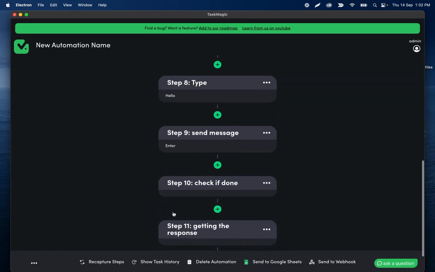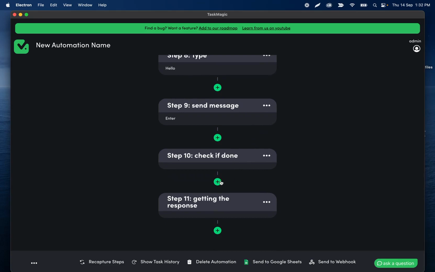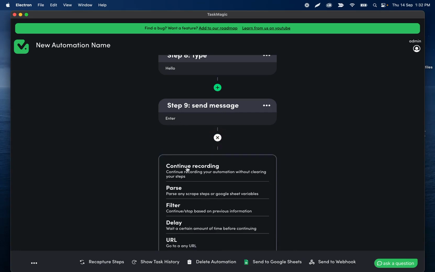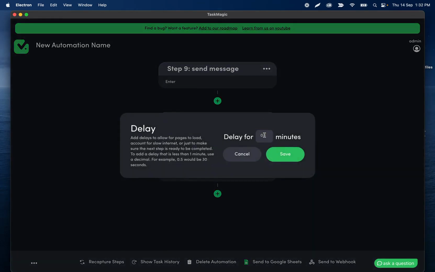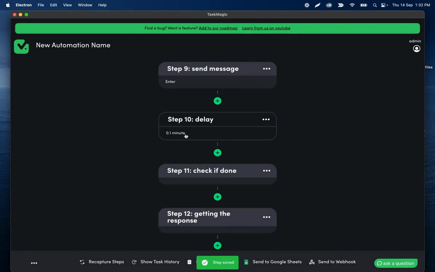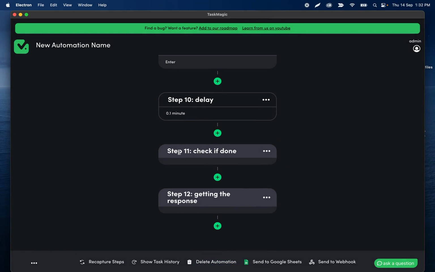What we really care about are these four steps right here, which is typing, sending, checking if done, and then getting the response. So to set up this filter, what we want to do is have a continuous check to see if the message has finished being written. So I'm going to add a delay after this enter step for, let's just do like 0.1. So it's just like 6 seconds, I think, if I'm right. Yeah, 6 seconds. And then we have this check if done scrape step that's going to be done.